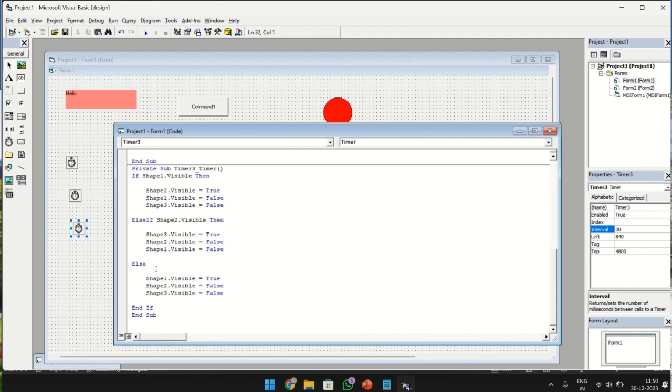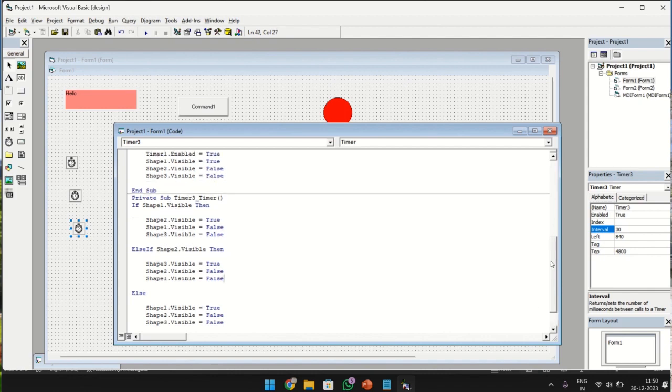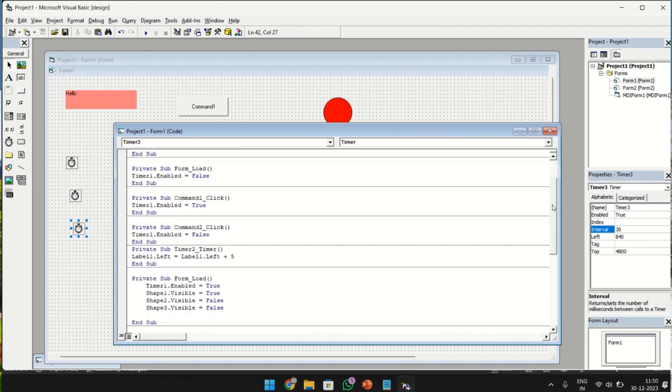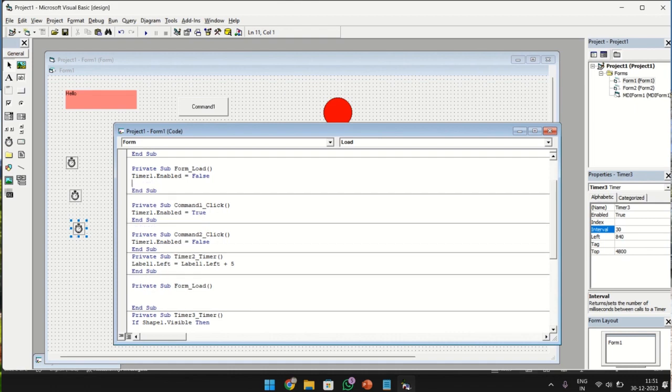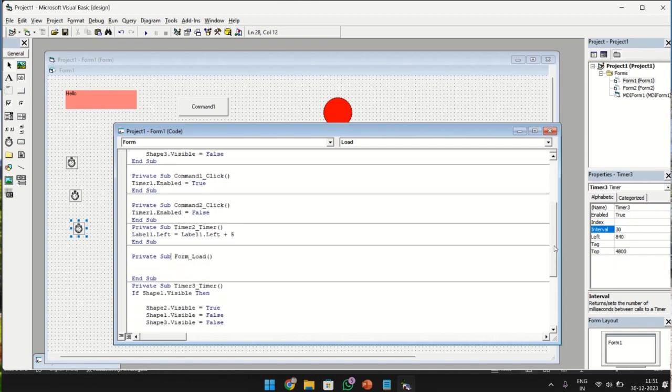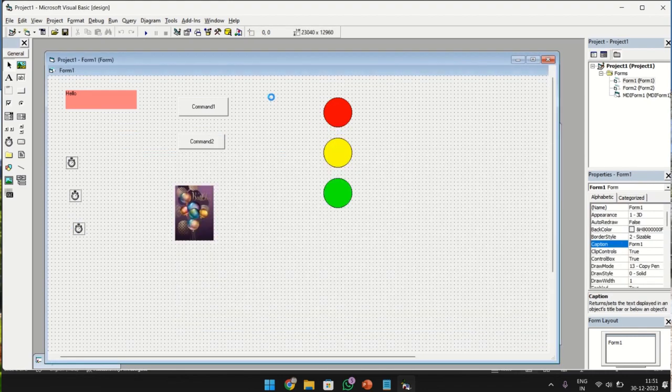Now this coding, we have given it in timer 3. So we are making it visible. According to the duration, we are going to make it visible in the form load. This is timer 3, so this also we'll put in form load. I thought I'll do all 3 programs separately, but we'll see it in a single take.